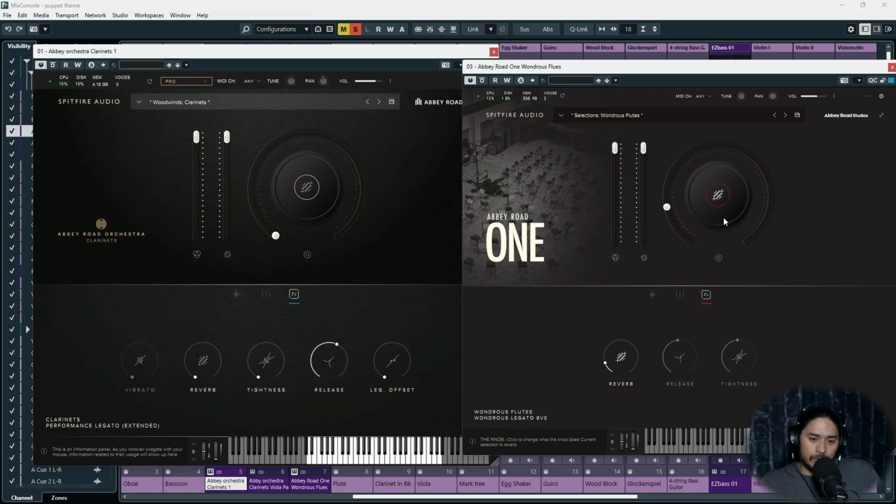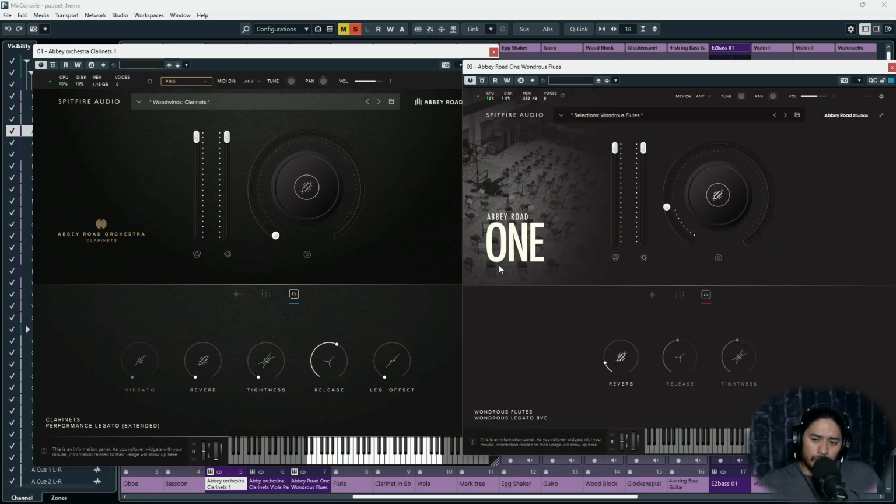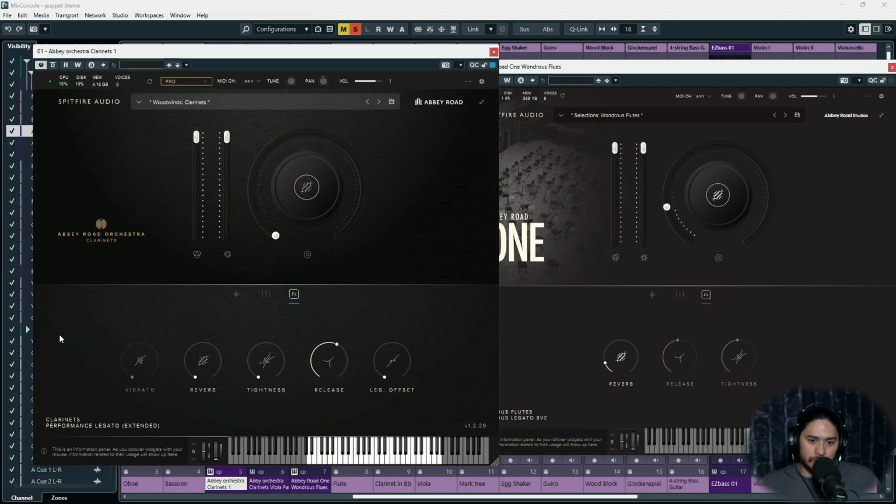Cool. Now, you'll hear that the Abbey Road 1 library is a lot more focused. It's more like 1 to 4 violins, flutes, whatever you're doing. In this case, I'm using the Wondrous flutes. Whereas the orchestra sounds like an orchestra. You get a big feel to it. And I really like that.